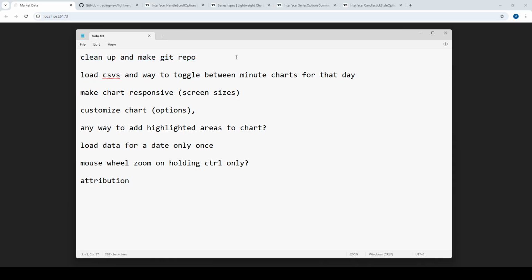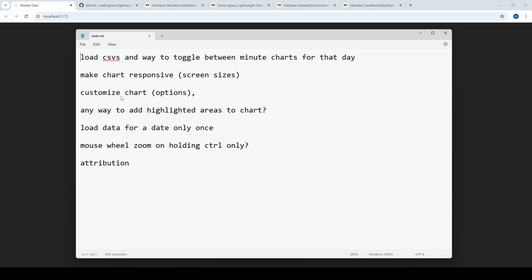So this part I already did, so I'll get rid of that. Basically I just ran a git init locally to set up the repo after I cleaned some stuff up. And that was that. Next, load CSVs and a way to toggle. I'll go through some of these, what I want to do here.